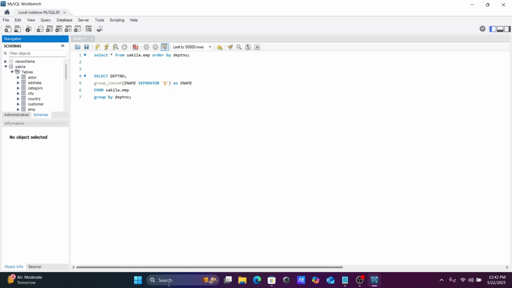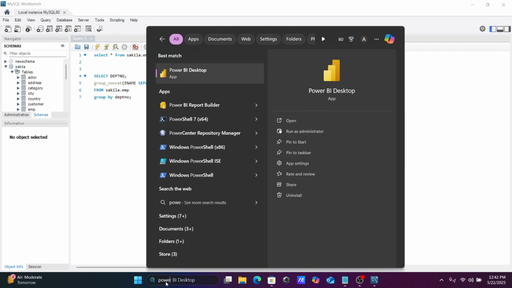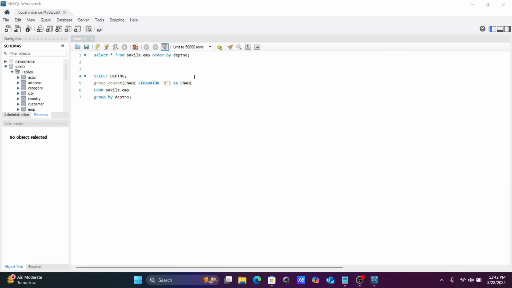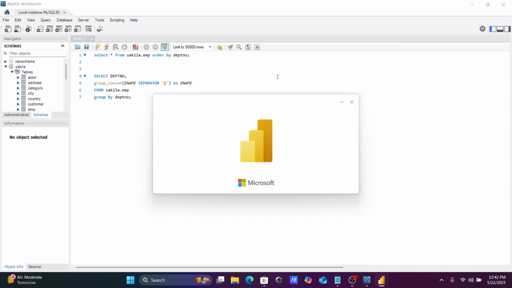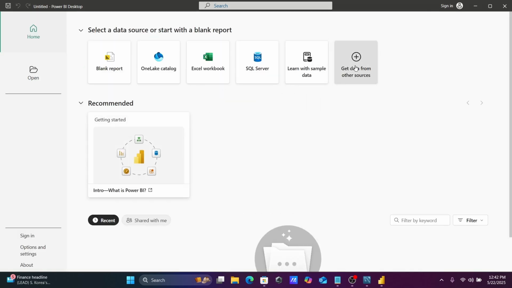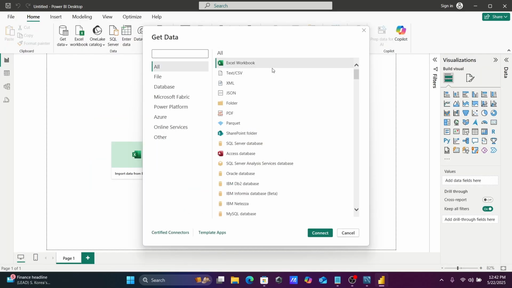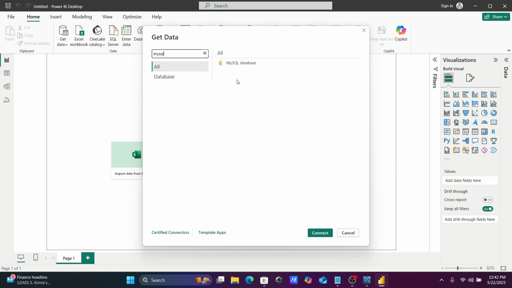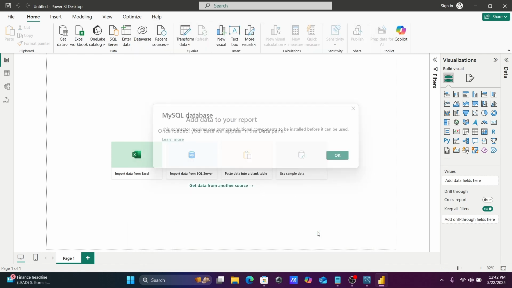Now the next step: let's search for Power BI Desktop. Power BI Desktop is now opening, and there you should get this. Here you should click on Get Data from different sources, and search for MySQL. You need to select MySQL and click on Connect.